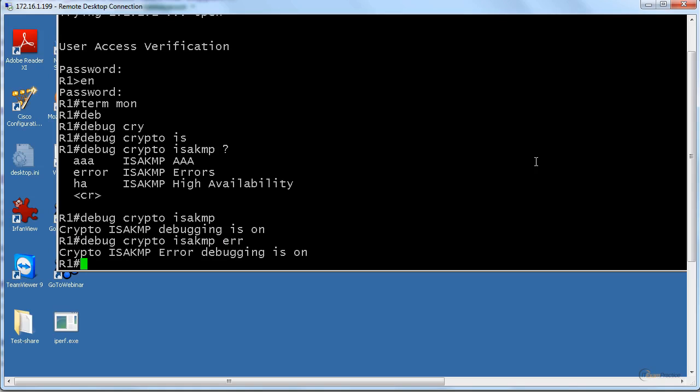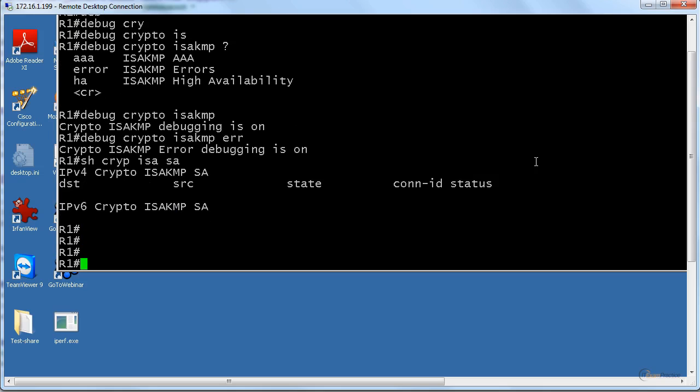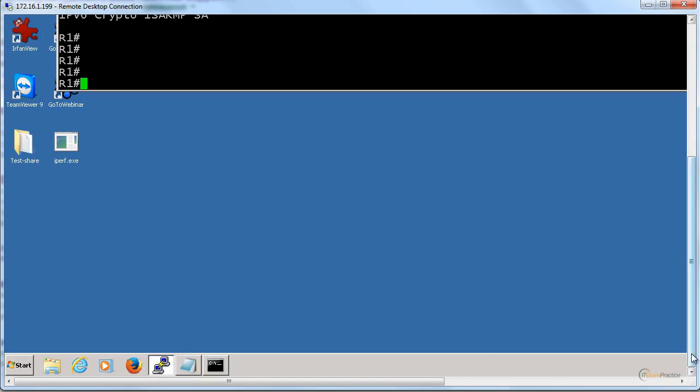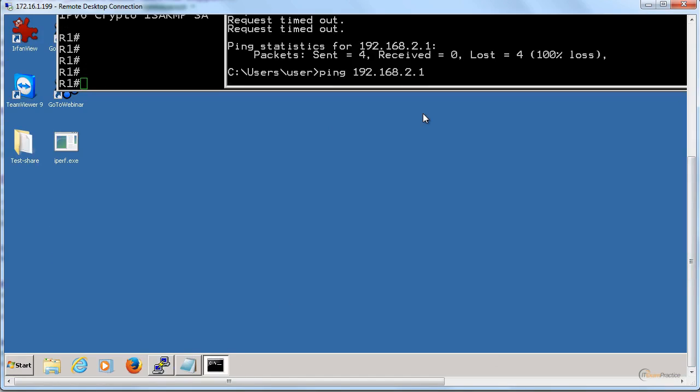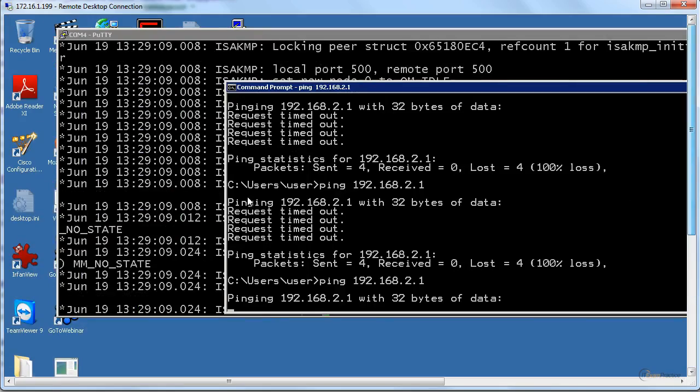You can do packets as well for crypto, but that is crazy. It will give you a lot of information. Show crypto ISAKMP SA. There is nothing good. Let's try and ping again and see what this router says.